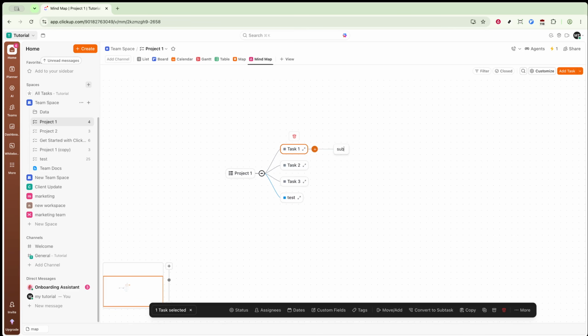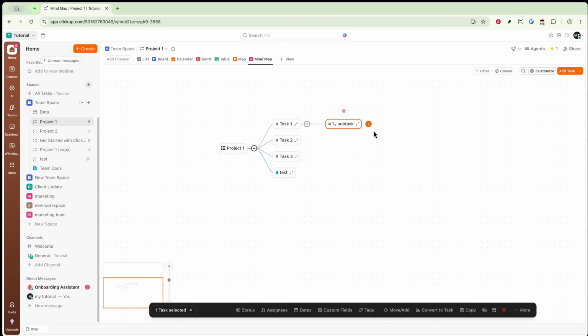Feel free to interact with the diagram by clicking around different nodes. This will help you explore the connections and dependencies between tasks. It's a great way to uncover how different parts of your project are interrelated and identify potential bottlenecks or areas of focus. As you work, you might notice areas where your project structure could be improved.